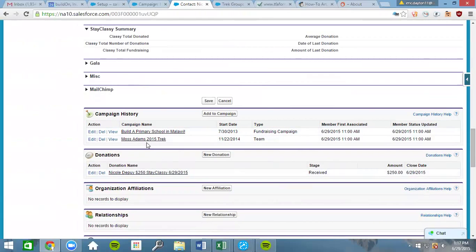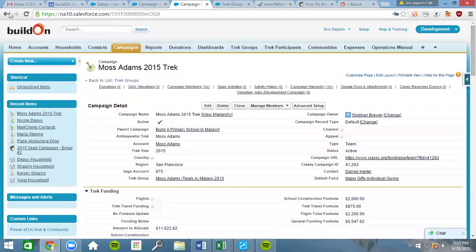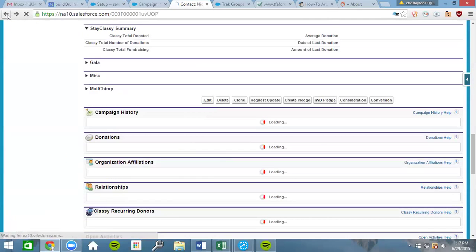So this individual has donated to this Moss Adams 2015 Trek. So you would set up, as just a nature of being in that campaign, that they're supporting whatever that trek is. The Moss Adams trek would be an ambassador trek to, I think they're going to Malawi. Yeah, they're going to Malawi.